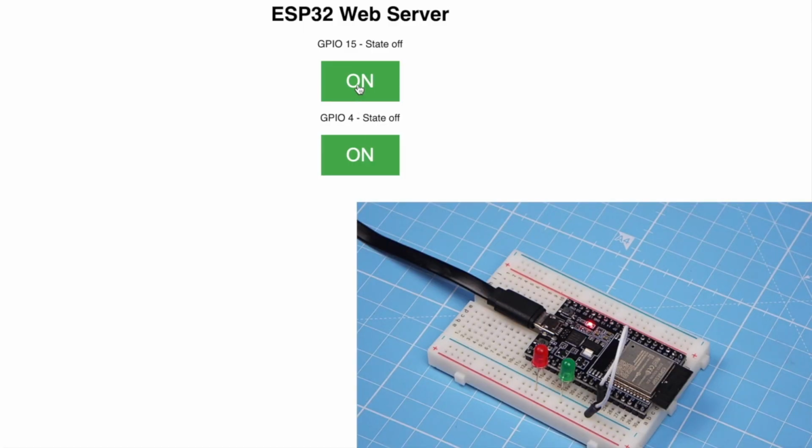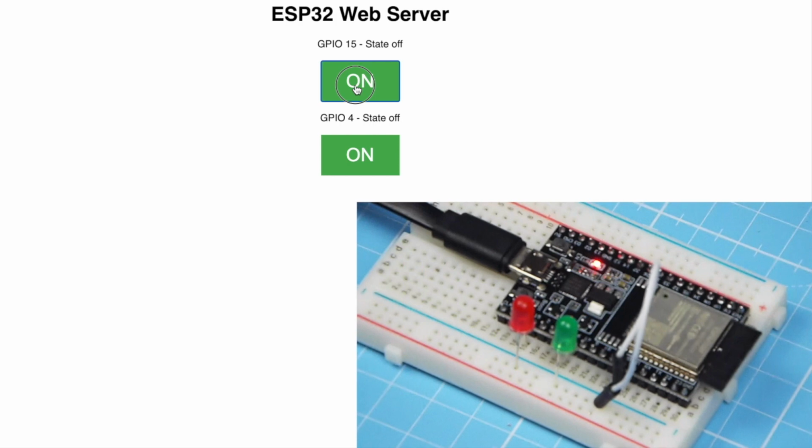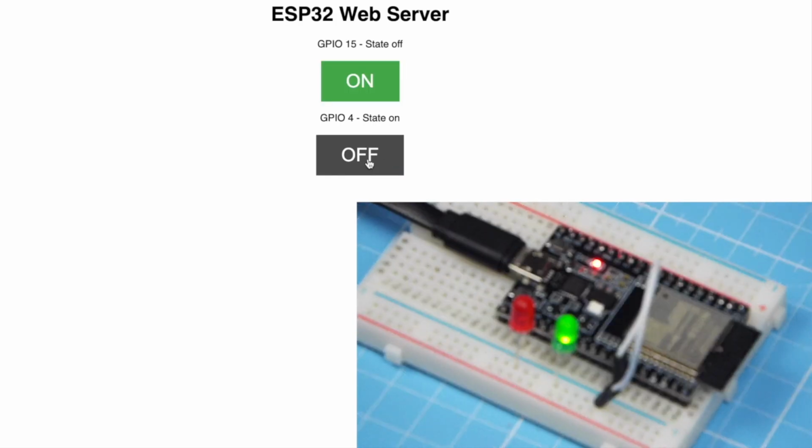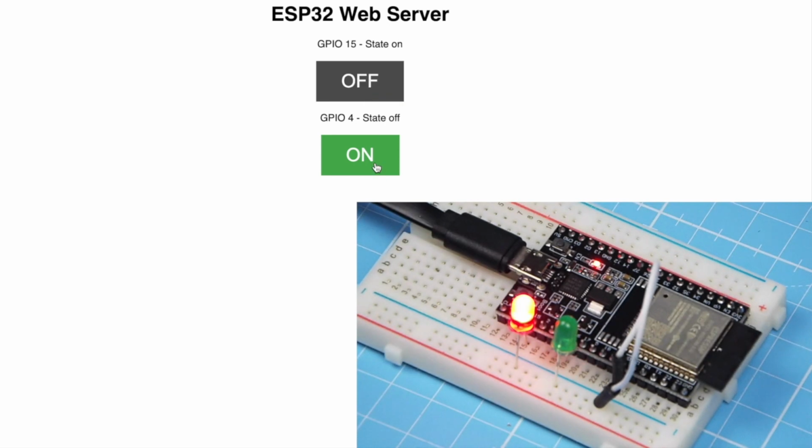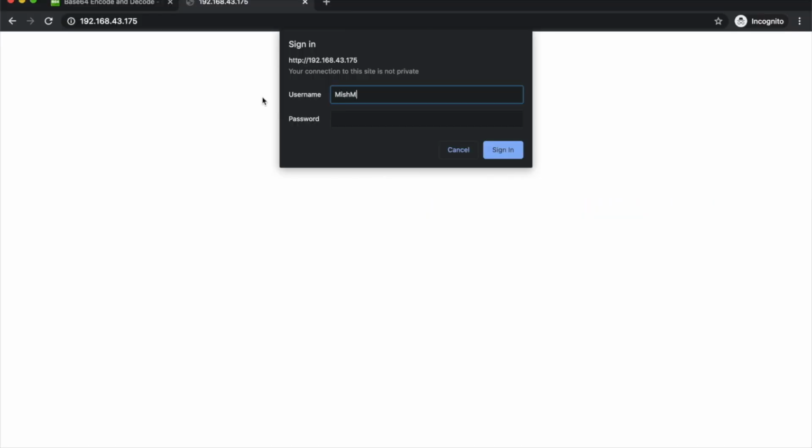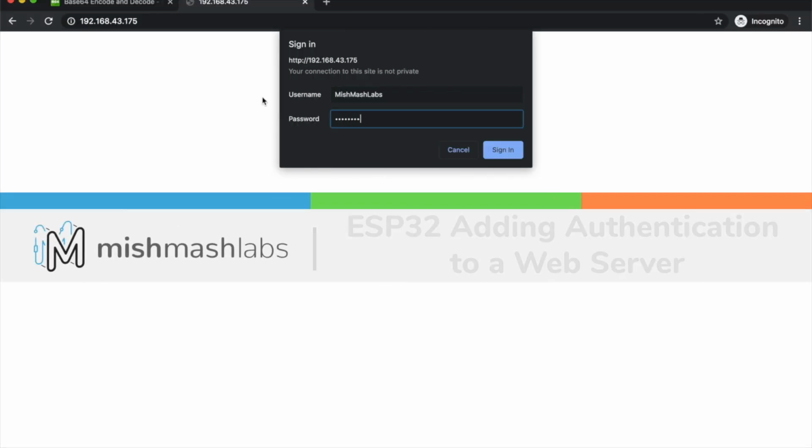In this video, we're going to continue on from the previous video. In the previous video, we set up an ESP32 as a web server from which you could switch on and off some DIO. In this video, we're going to add some authentication to that device, so that when you access it from a web browser, you'll have to insert a username and a password.